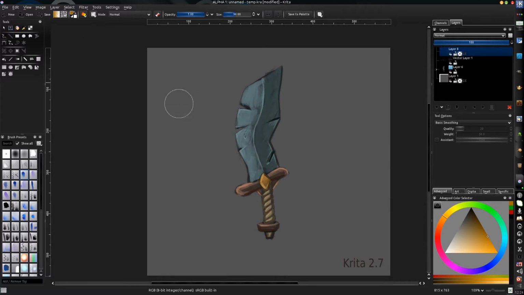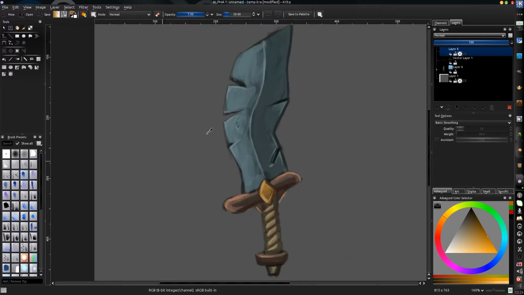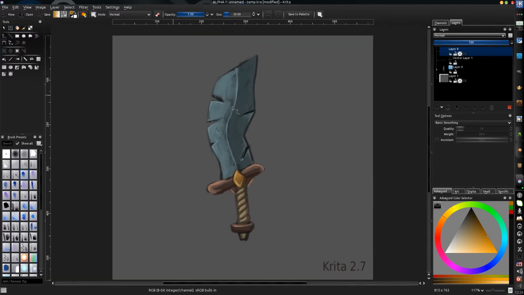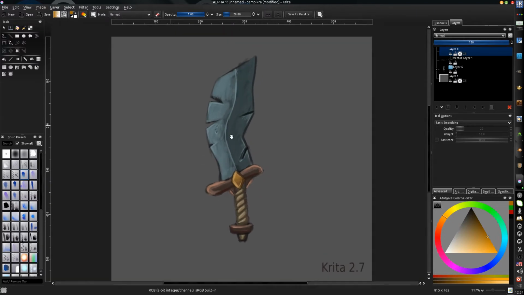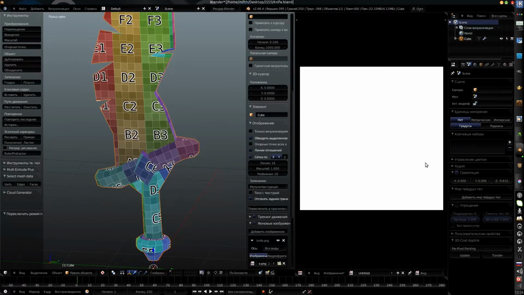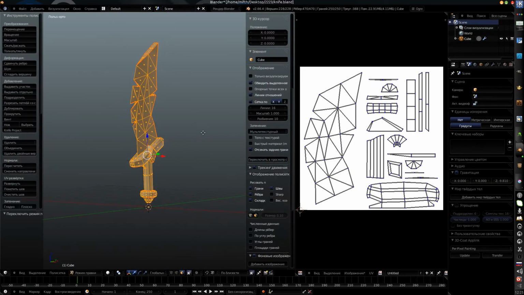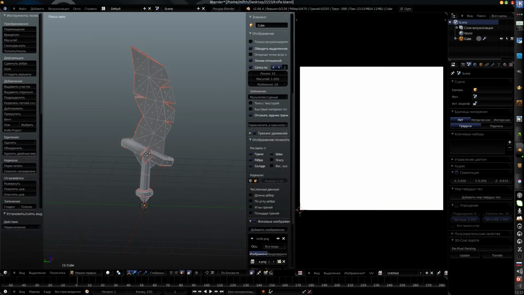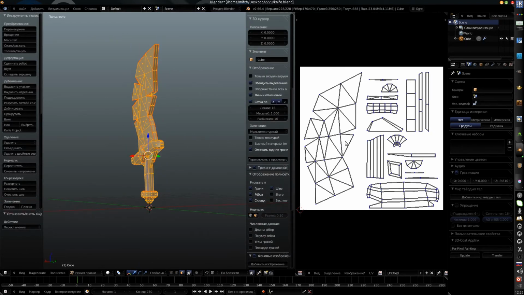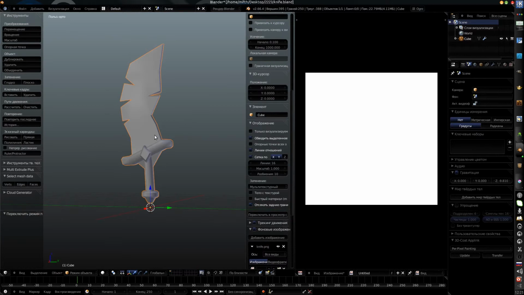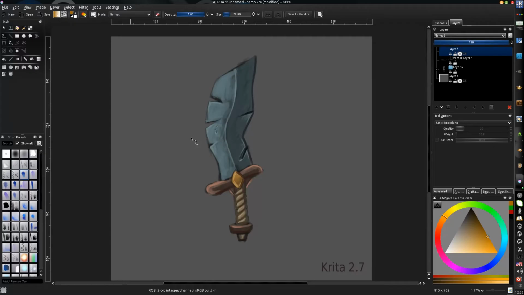Okay, so this is our sketch, and we will try to make this in 3DCoat. Firstly, I modeled it in Blender. You see, this is a modeled object. This is my UV map, and now we transfer it to 3DCoat uplink for per pixel painting.